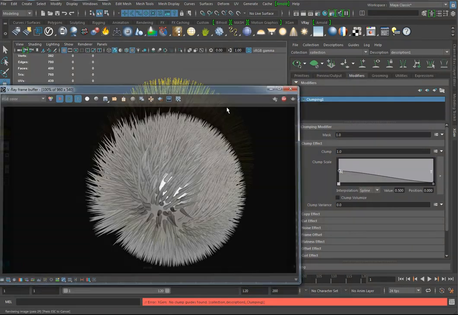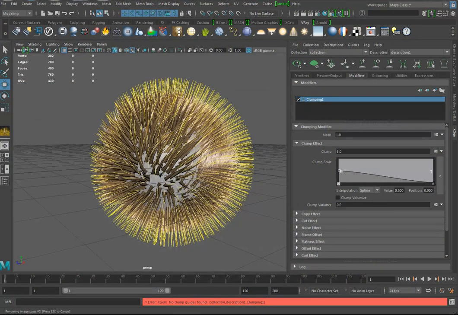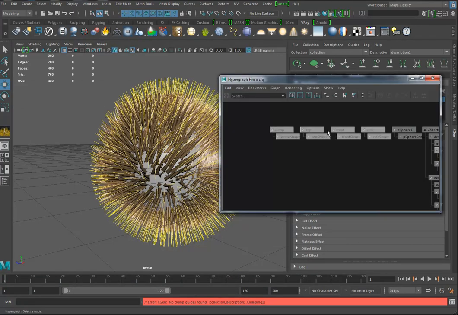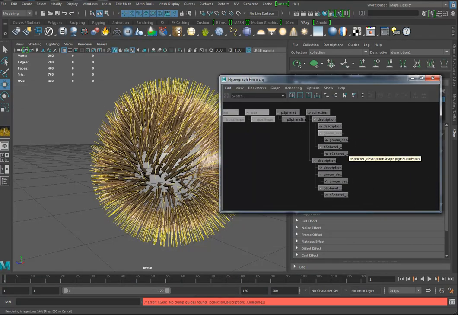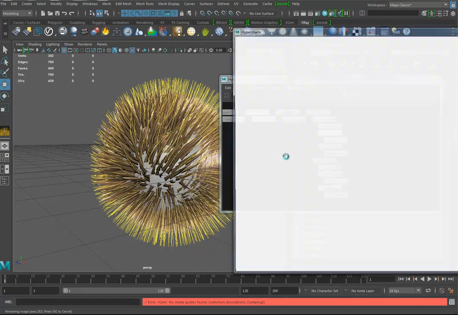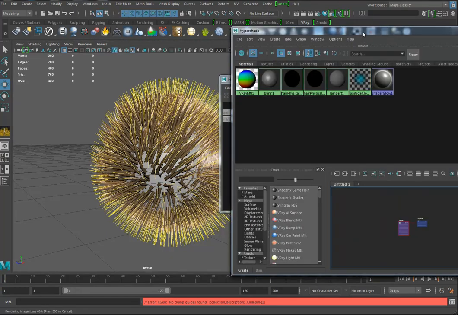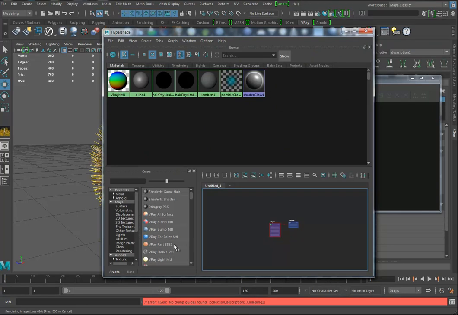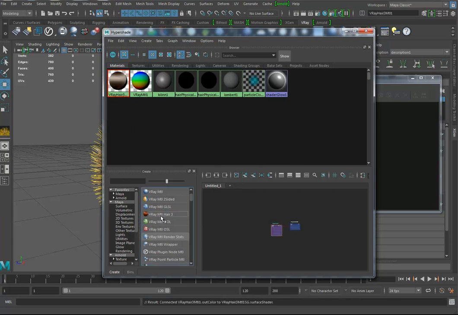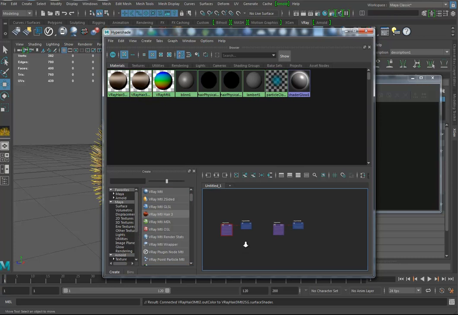Okay, now what I want to do, because I've got two different collections here, I'm going to go into the Hypershade. And in the Hypershade, let's just quickly generate a couple of V-Ray hair. There. And let's just clear this out. I used to have a lovely little eraser button, and now they've got those little magic stars to clear it. And I'll create a hair, and I'll create another hair.